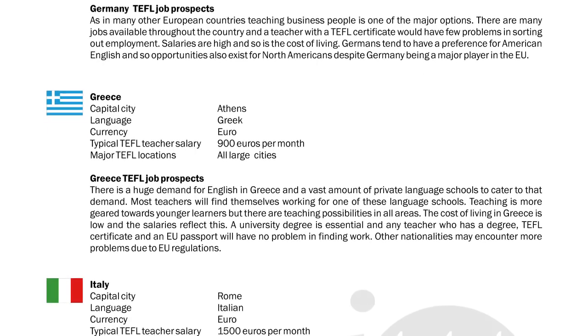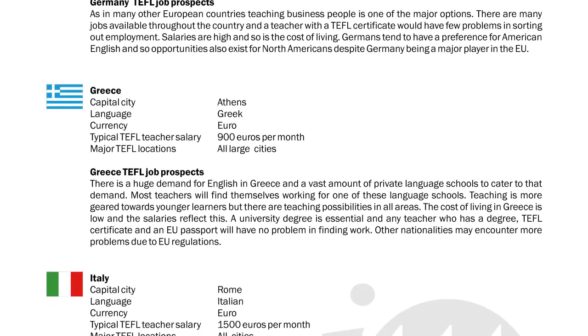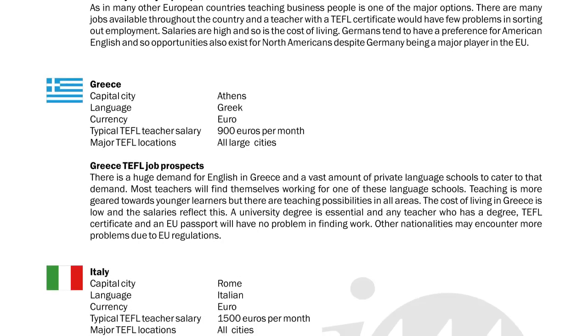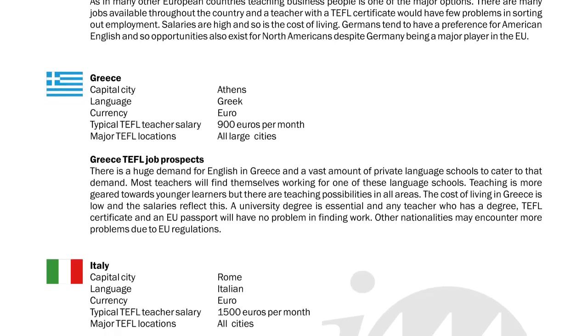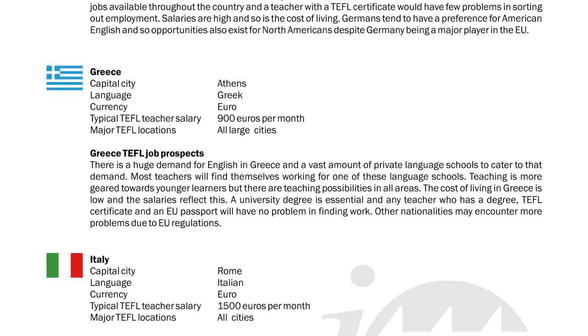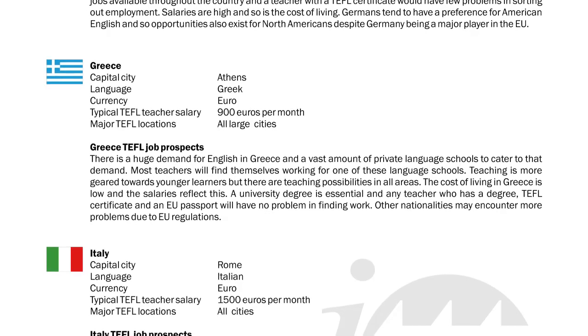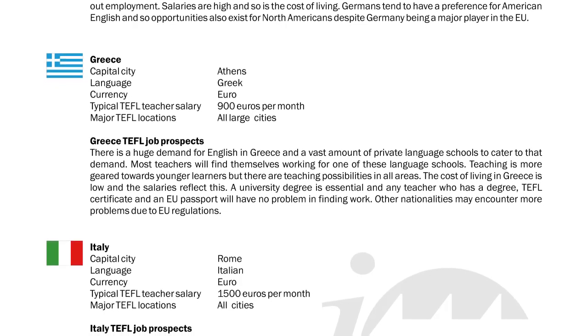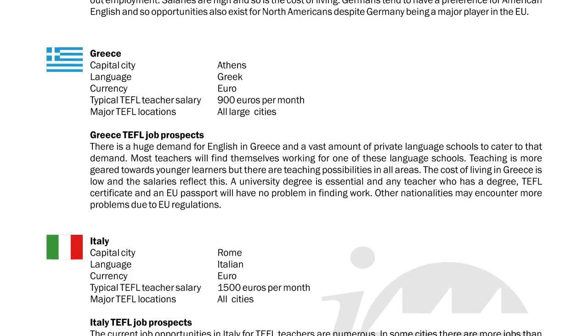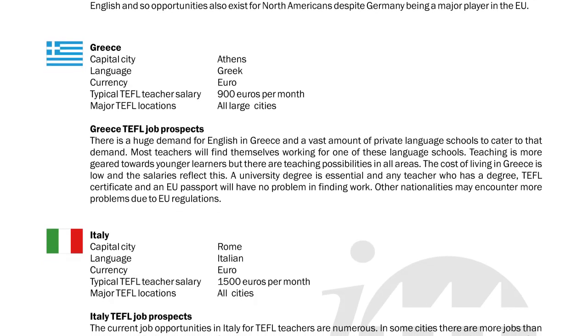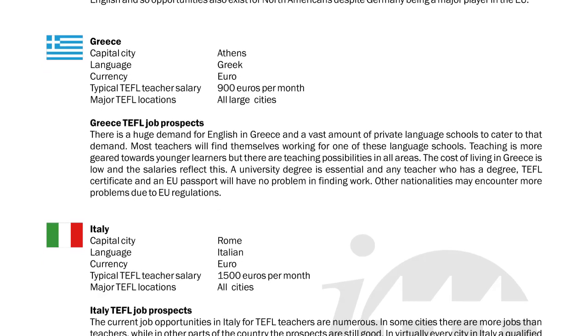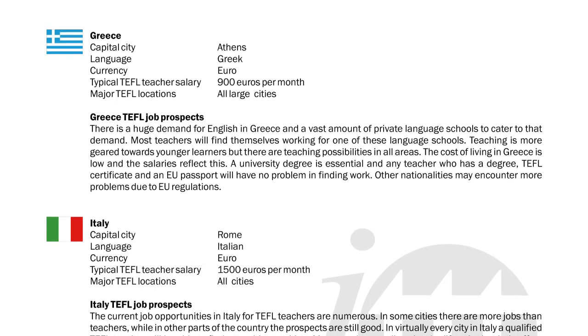There is a huge demand for English in Greece and a vast amount of private language schools to cater to that demand. Most teachers will find themselves working for one of these language schools. Teaching is more geared towards younger learners, but there are teaching possibilities in all areas. The cost of living in Greece is low and the salaries reflect this.